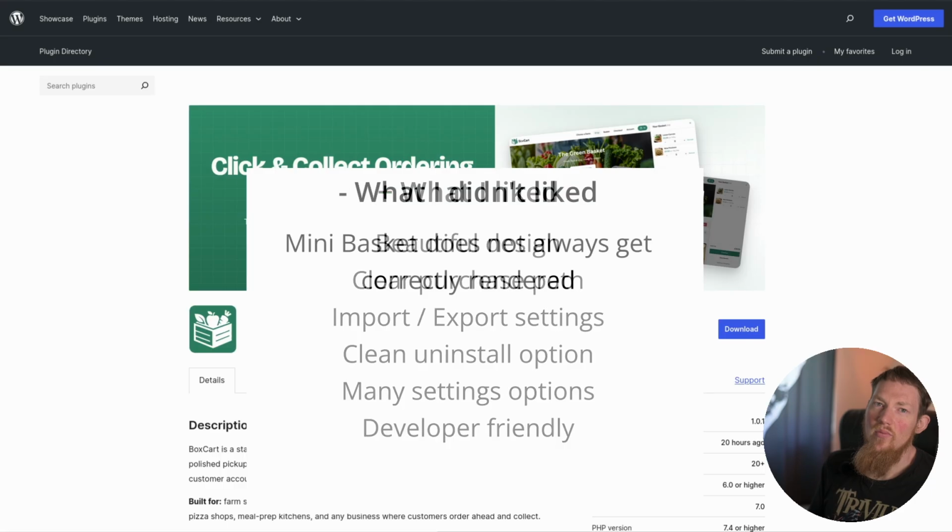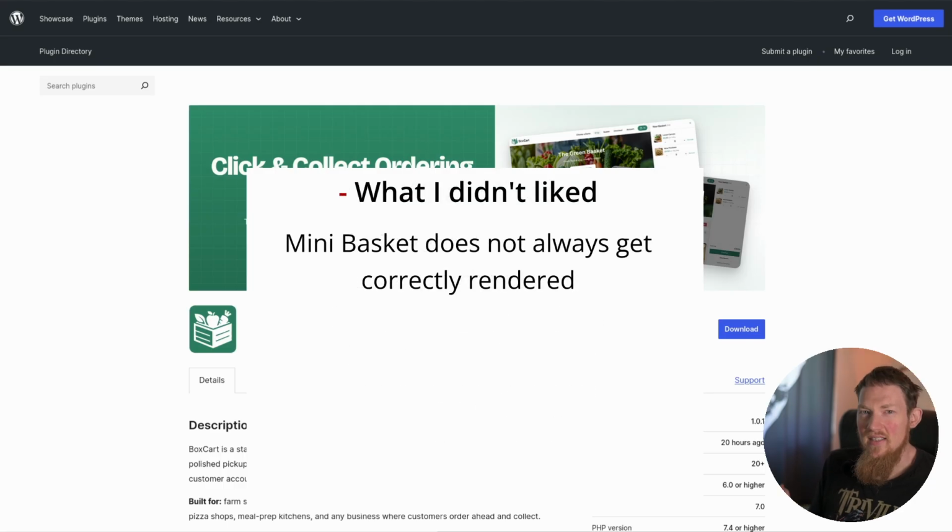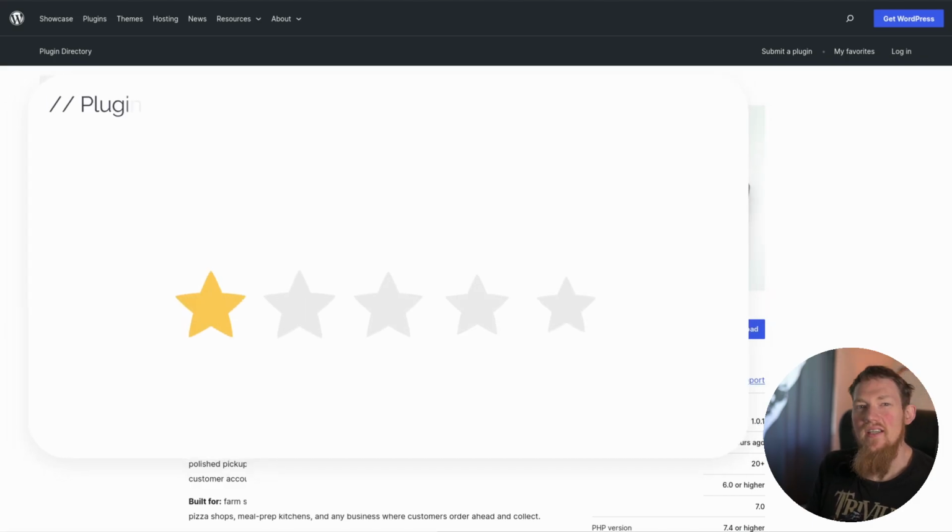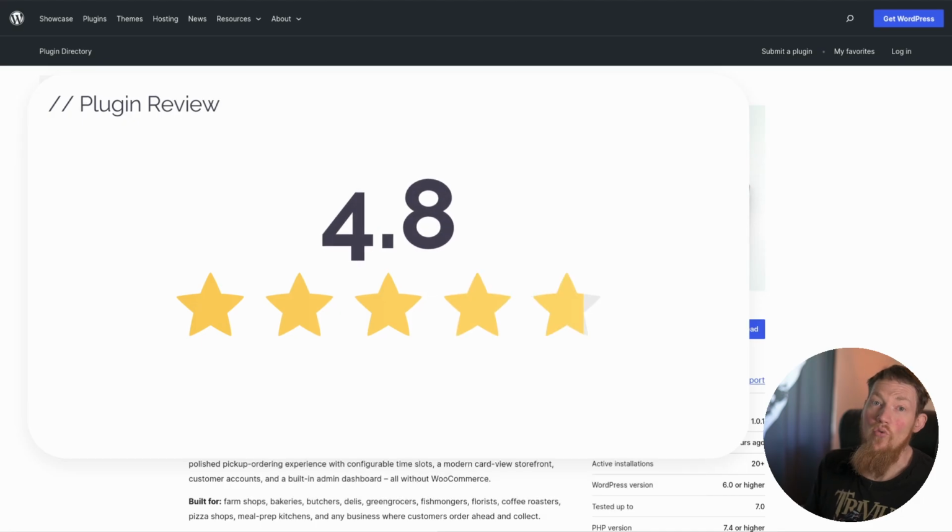What I didn't like about the plugin is that this mini basket icon does not get rendered when it's not on a BoxCart page, and some smaller bugs like that the preview wasn't shown in the email settings, etc. But all in all, I would say it's a really solid plugin. I give it a 4.8.